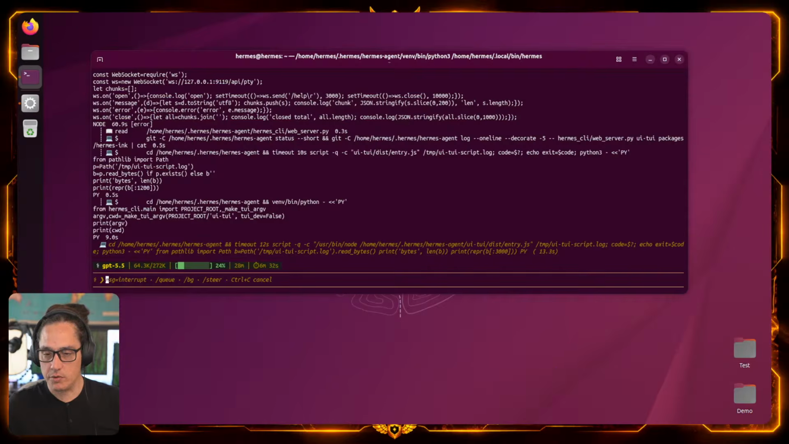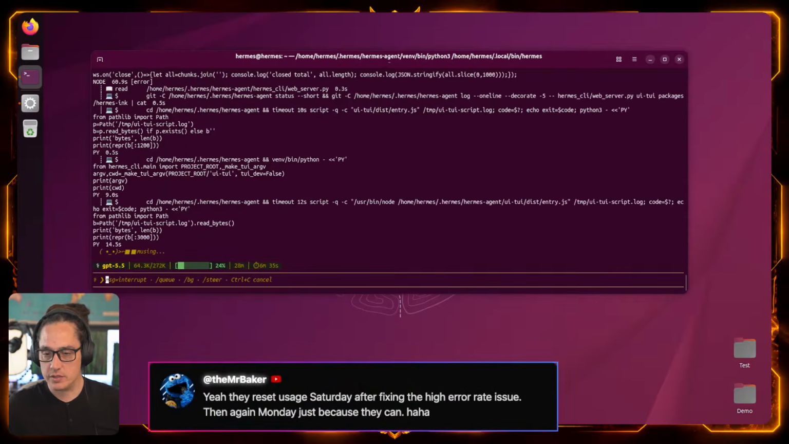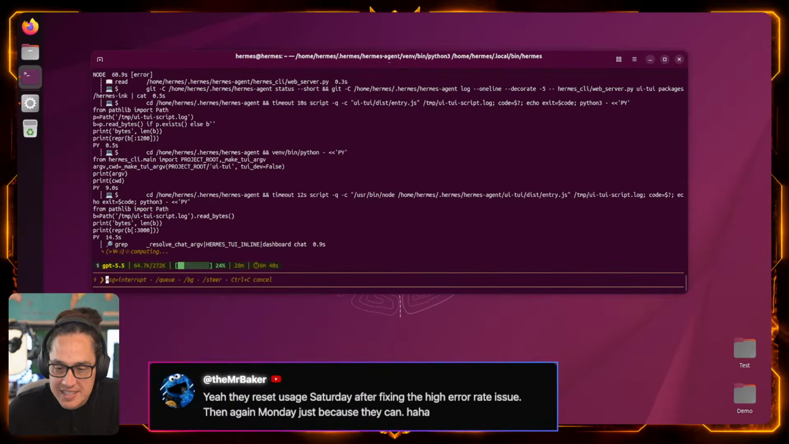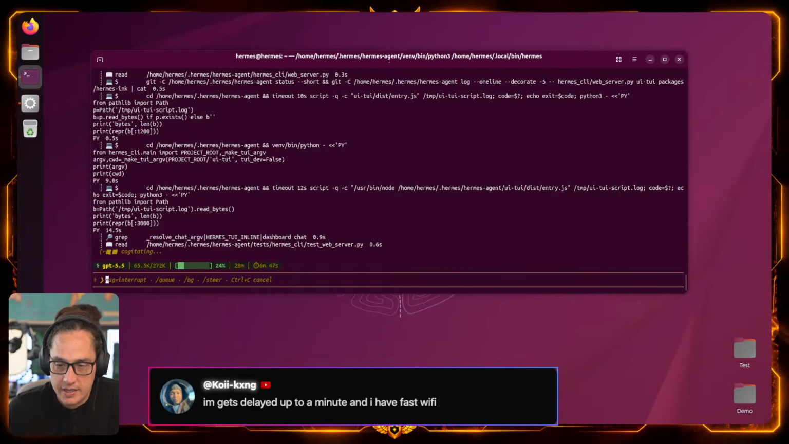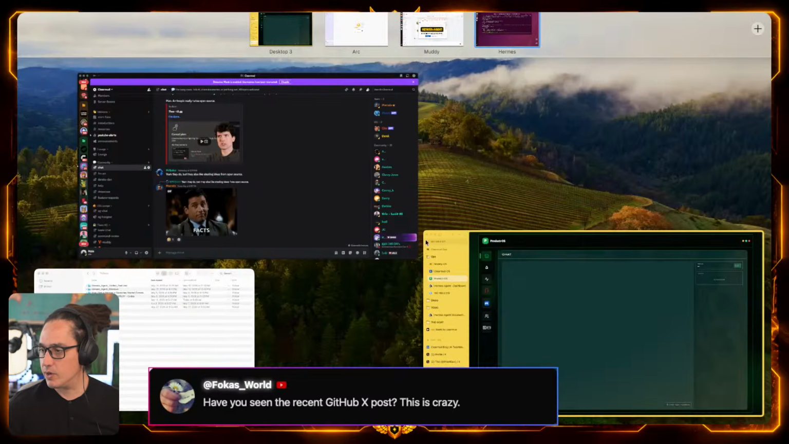Yeah, I think it's normal. They reset usage Saturday after fixing the high error rate issue. Yeah, just because they can. Yeah, I've heard this from other people as well. Sometimes it'll take, you know, up to a minute, but I'm noticing just here locally, it's 20-30 seconds. No, I have not. What's going on?